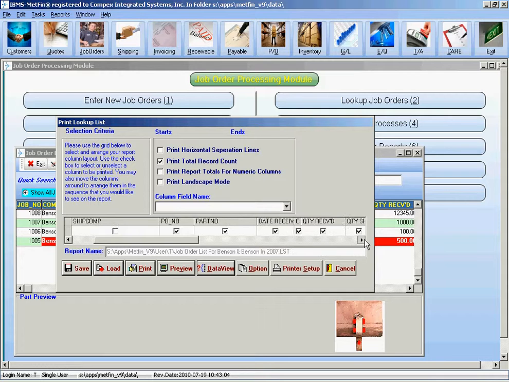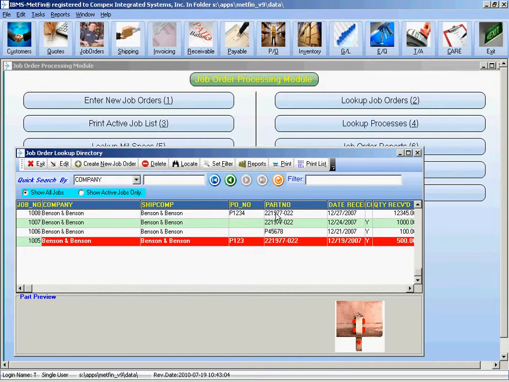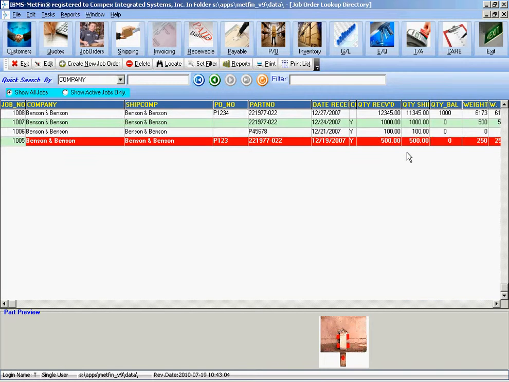That saves you a tremendous amount of time in not having to go back and set up the report again. That concludes the print list option video.